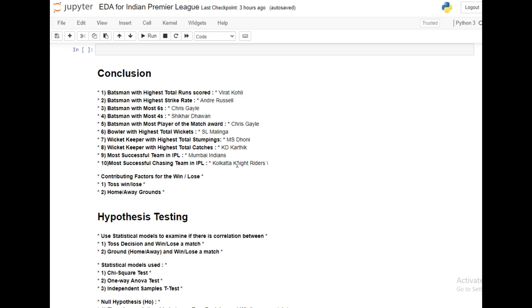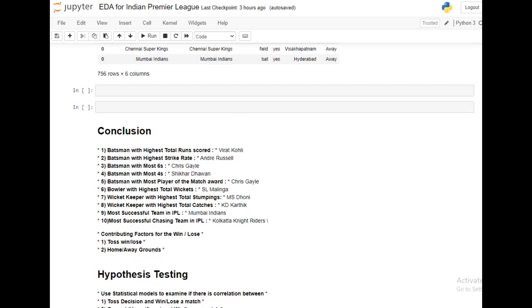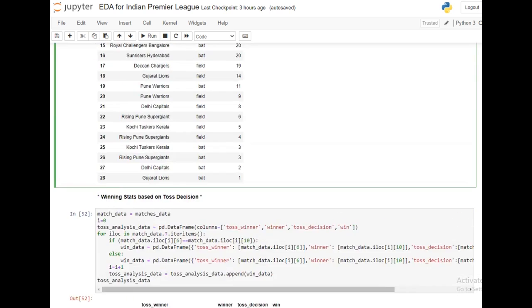And for the contributing factors for the win and loss, I found from the stats that winning the toss has a significant contribution to the winning teams. This has been shown on the pie plot as well. I'll just take you through that.